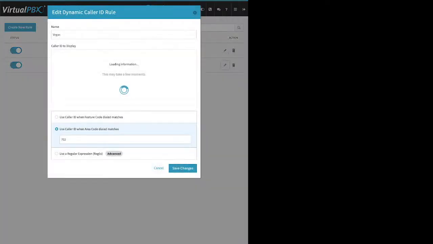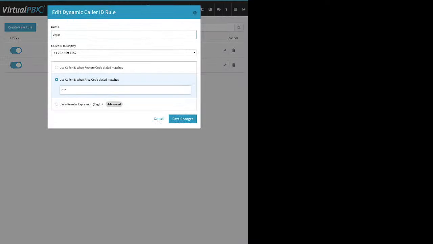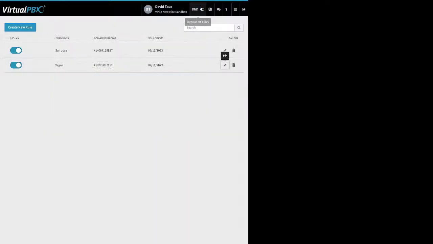So we'll click start here with this Vegas one. Here I've created it and gave it a name. I chose a phone number on my account from this pull down. And I said, whenever my staff members dial a 702 area code phone number, the system will automatically change the outbound caller ID of their VoIP phone to the 702 number. Right, and then I click on Save Changes.